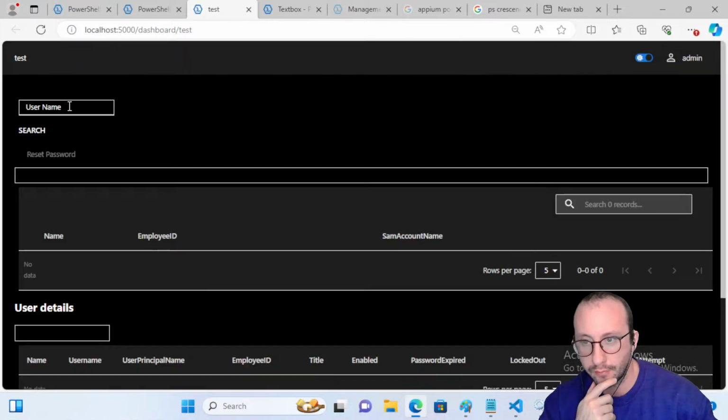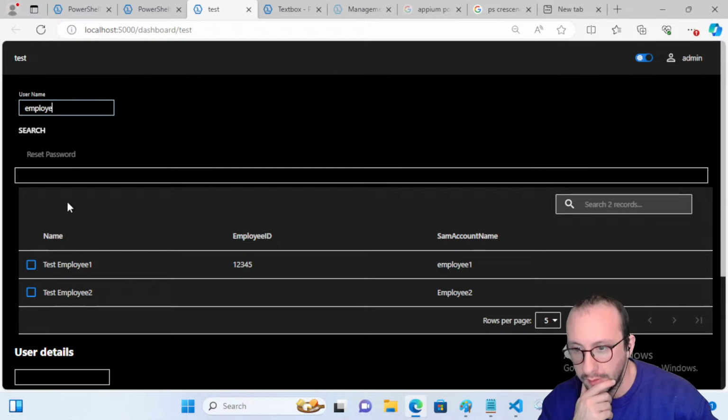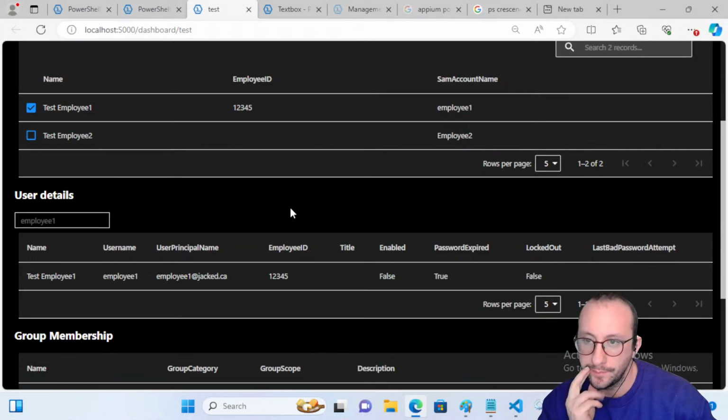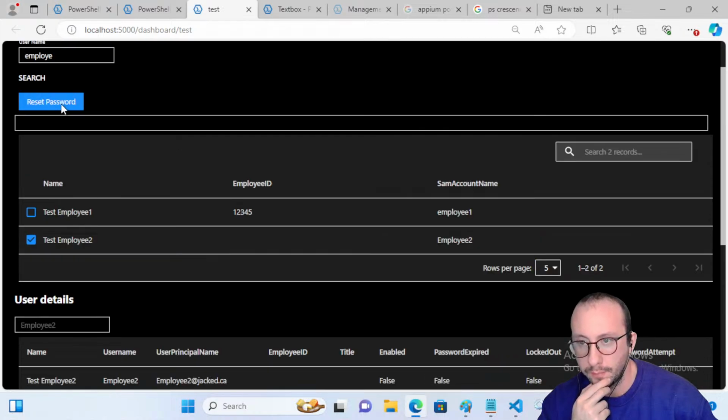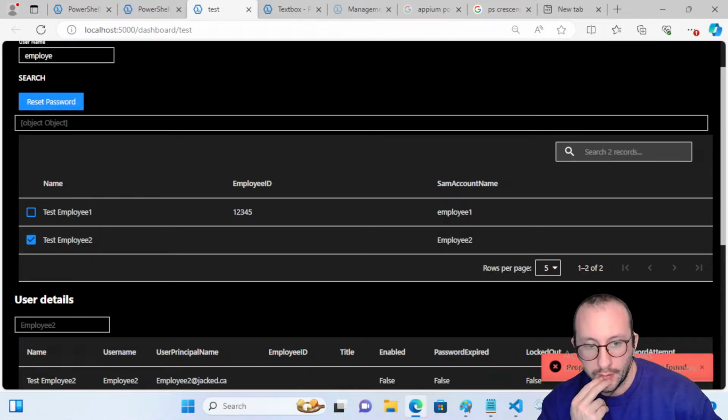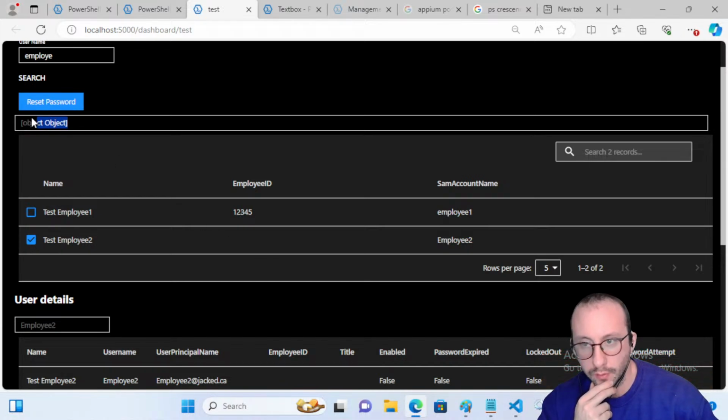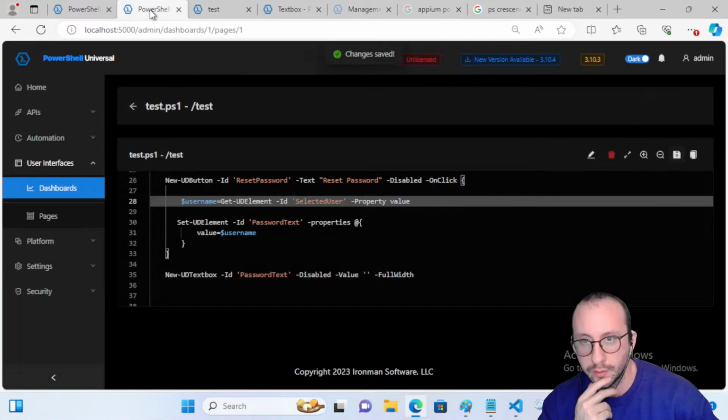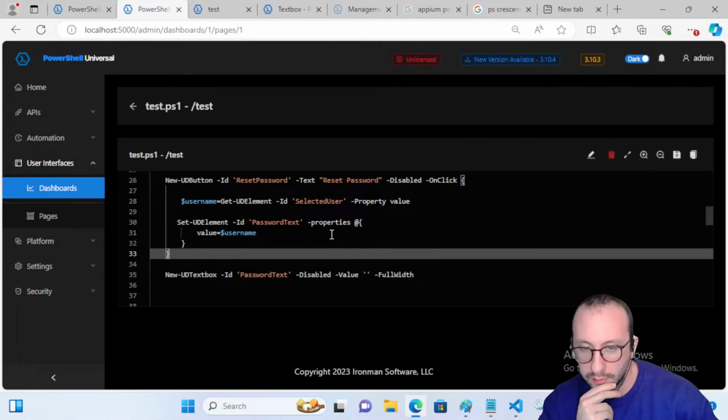So let's just refresh it. Let's see what happens if we look up our employee here. We select employee 1, and we get the username here. That's perfect. We select employee 2, we get the new employee name. If we reset password, okay, we get property value cannot be found. All we get is an object, which is not really what we wanted to see.